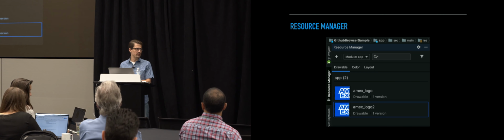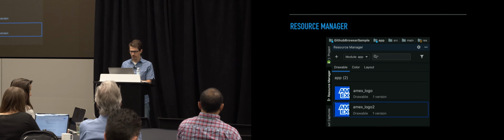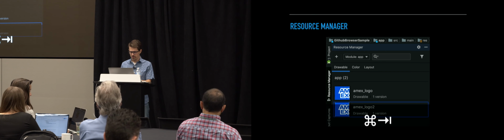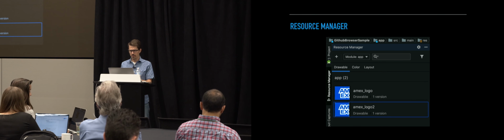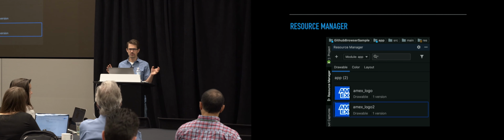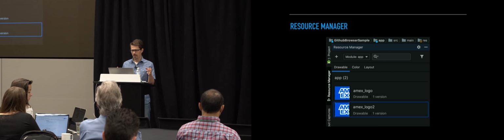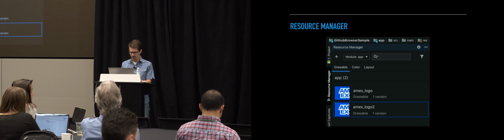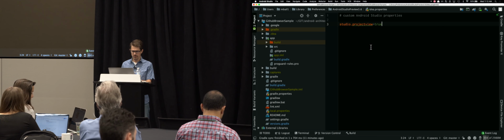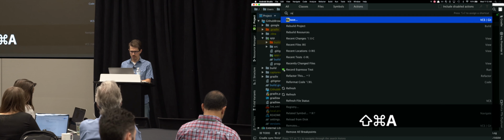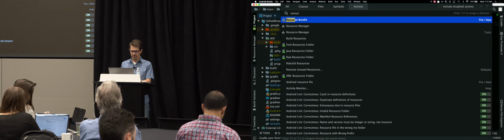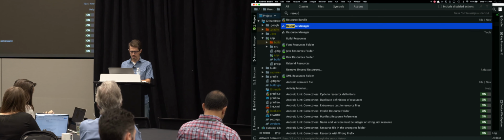Resource Manager is a relatively new feature. It either came in 3.3 or 3.4 to Android Studio. And previous to this, there was a feature called Show Thumbnails, which would just show a list of all the bitmaps in your project. It was a pretty limited view. Resource Manager is a lot more comprehensive in what it does. And you can find it either by using Command-Shift-A, Resource Manager, and opening it that way.